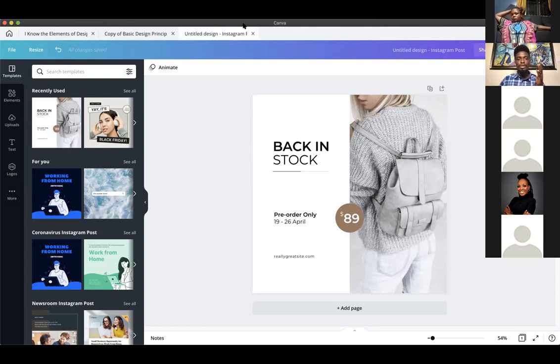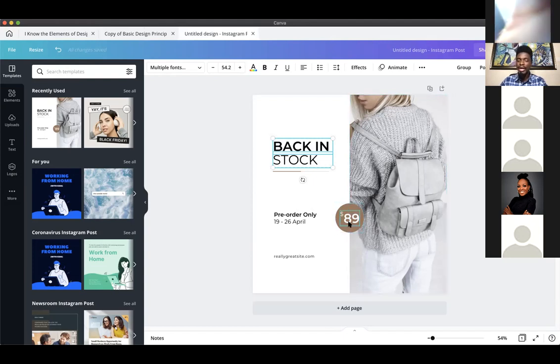So obviously we can see the principles of design play here, because back in stock is the biggest, right? And 89 pounds is also very obvious, but in my opinion, personally, it's not as obvious as back in stock. But it's obvious enough for you not to miss it. You can tell by the way they positioned it in the center, so it's literally unmissable. After you read back in stock, before you read pre-order, you will see this price sign.